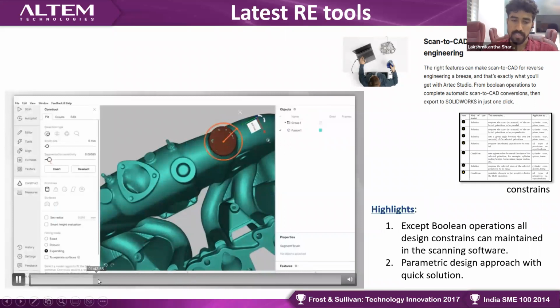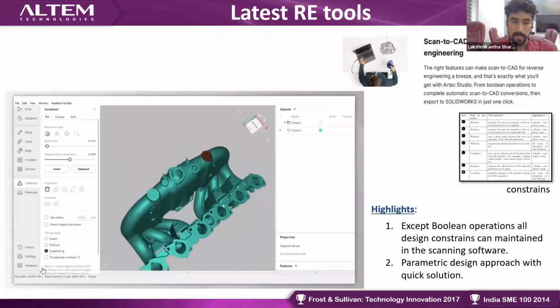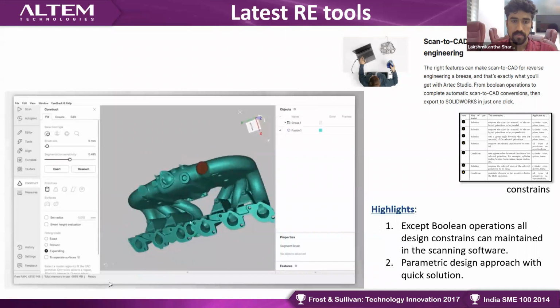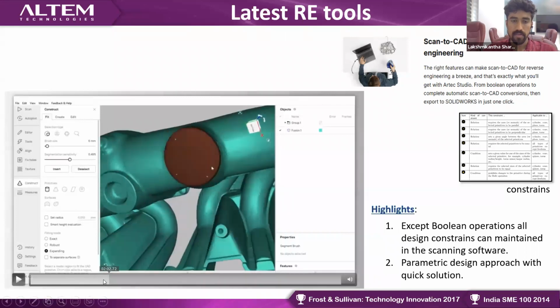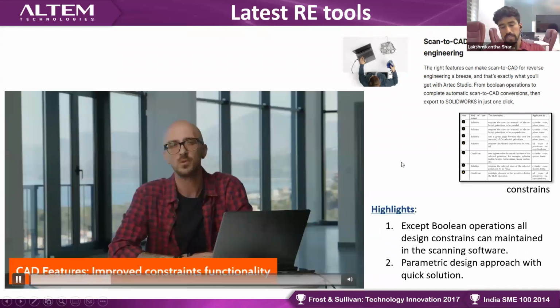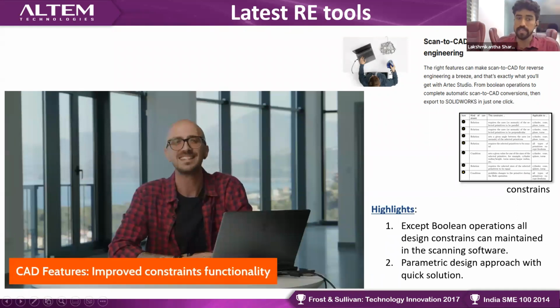Right, you can just keep on increasing the sensitivity. Based on that sensitivity level, these things will keep on adding up. And one more of the latest features in Artec Studio 17 is maintaining the constraints.